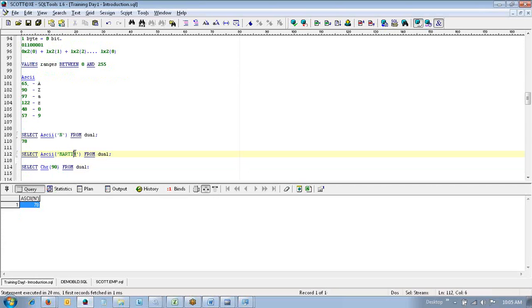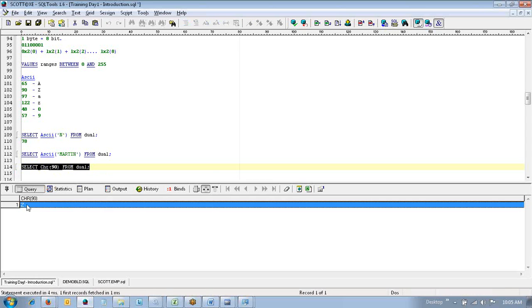If I put the complete word, it will not give you the ASCII value of the entire word, but only the ASCII value of the first letter. As you can see, it's 77 and so on, right? If you know the ASCII value and want to find the character behind it, you can use the CHR function. So select CHR(90) from dual. It tells you that capital Z is stored at ASCII value 90.